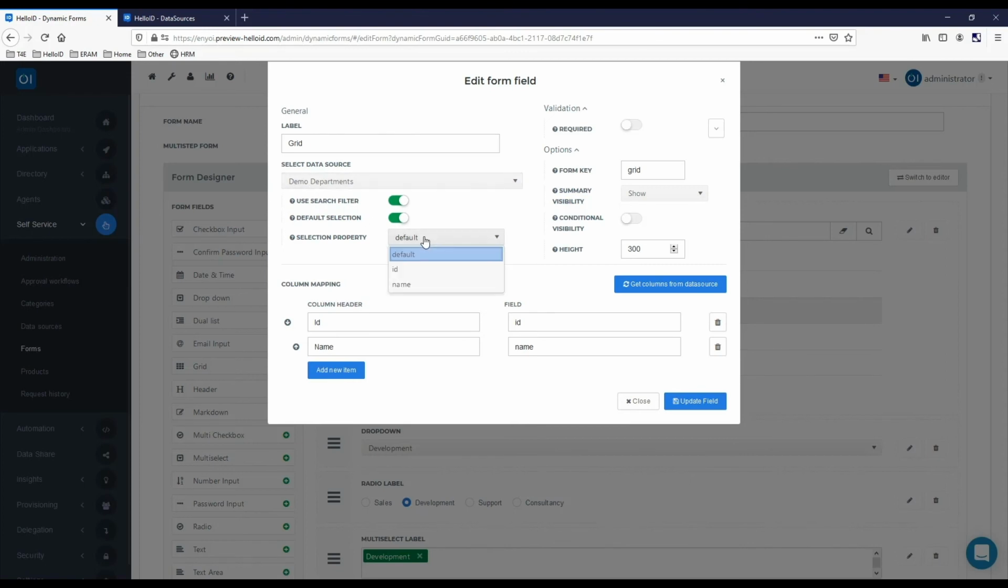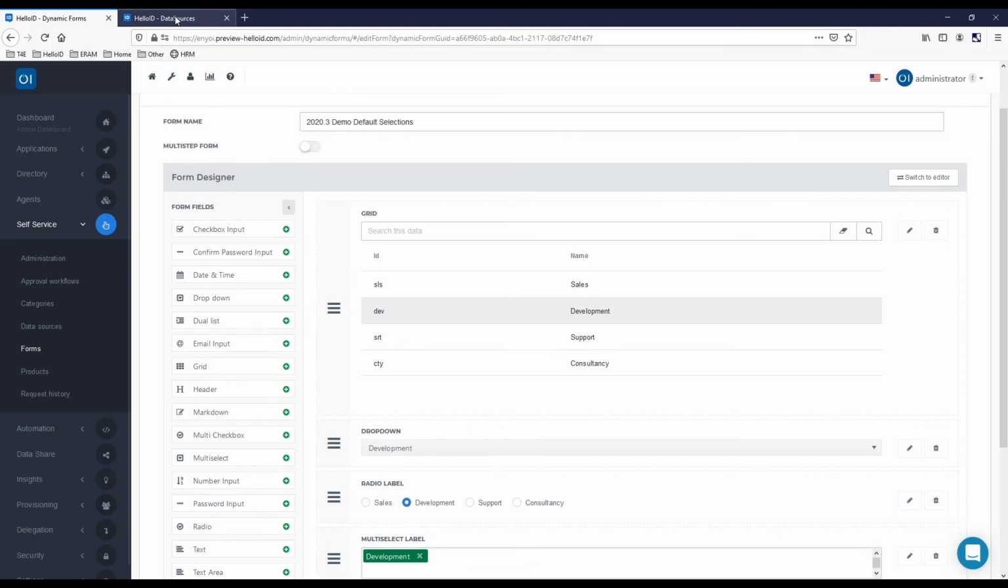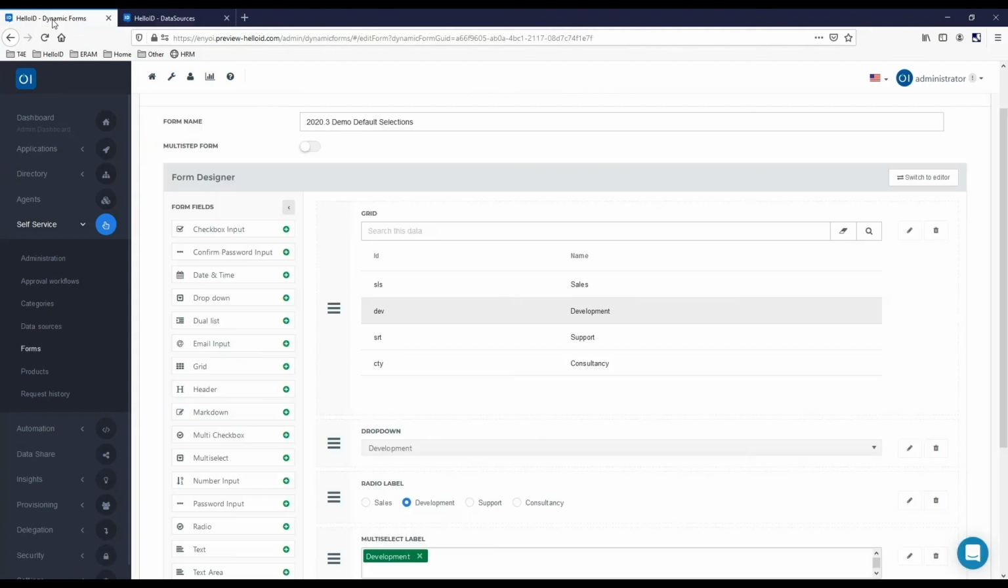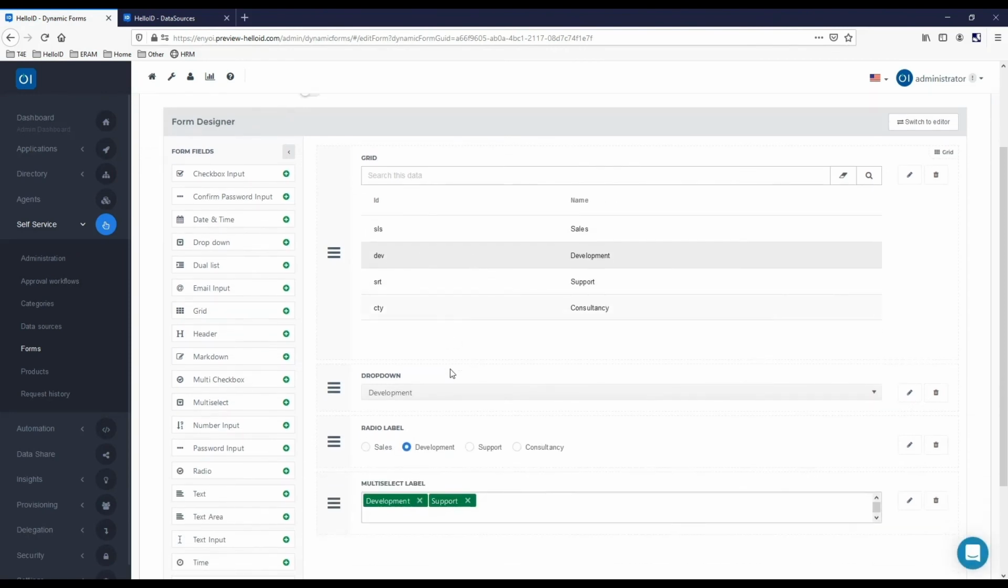You can see multi-select here, so if you have multiple default values, then you will have multiple selections here. For the grid and others, it will choose the first one that comes across. So again, let's update the data source. Set this to true. And if we do a refresh, it still says development, since it is the first one, but in multi-select, it will also show support as a default option.